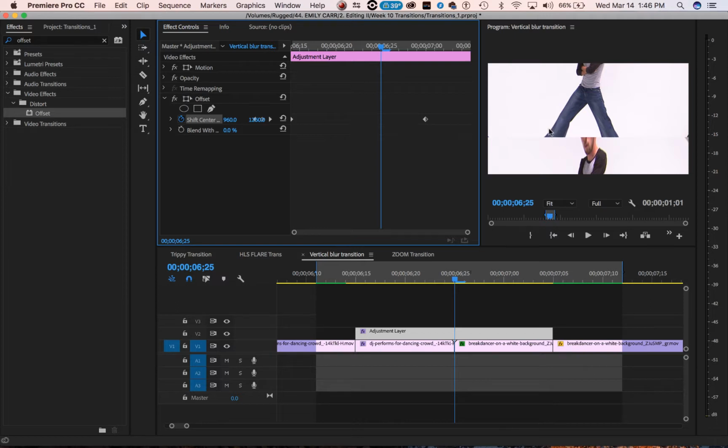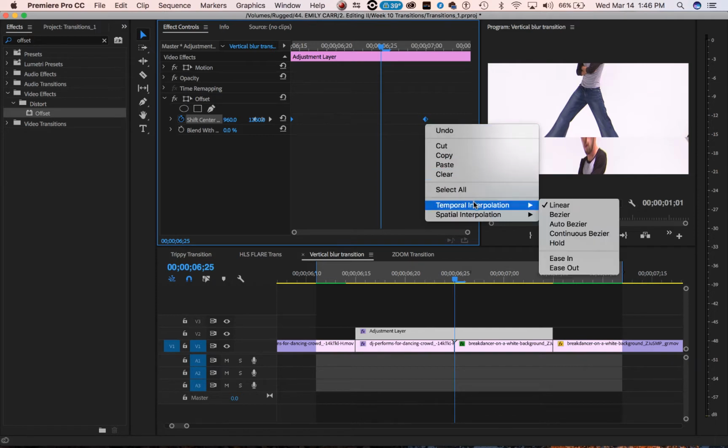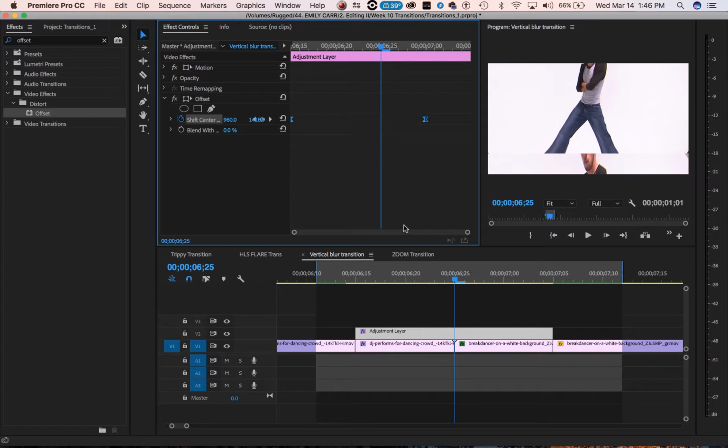First, before we do that, let's highlight these keyframes, right-click, go to Temporal Interpolation, ease in. What this does is basically it takes the value between these two keyframes of where we're shifting the center and it eases into it. I don't know how to explain that better, but it's not a linear movement. So think of a car speeding. If it's speeding, it slows down and then it stops. It doesn't just stop abruptly, right? This is kind of the same principle.